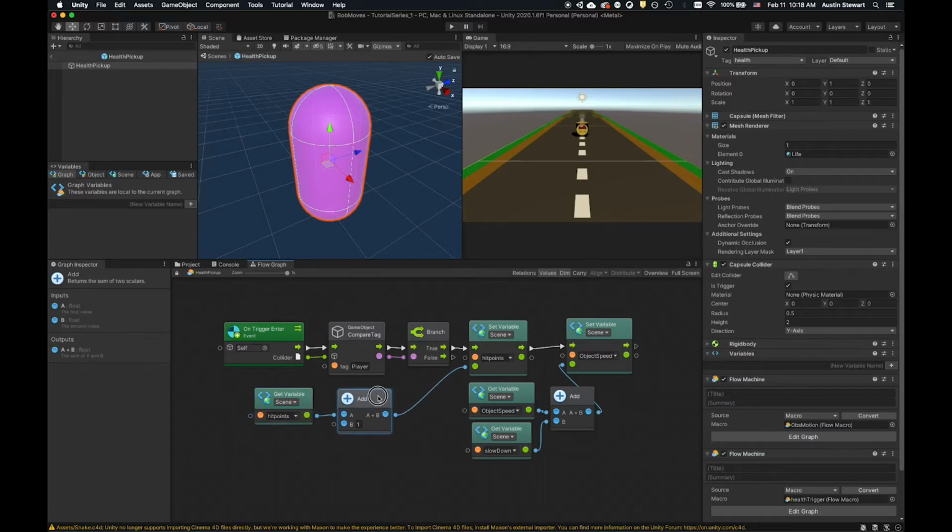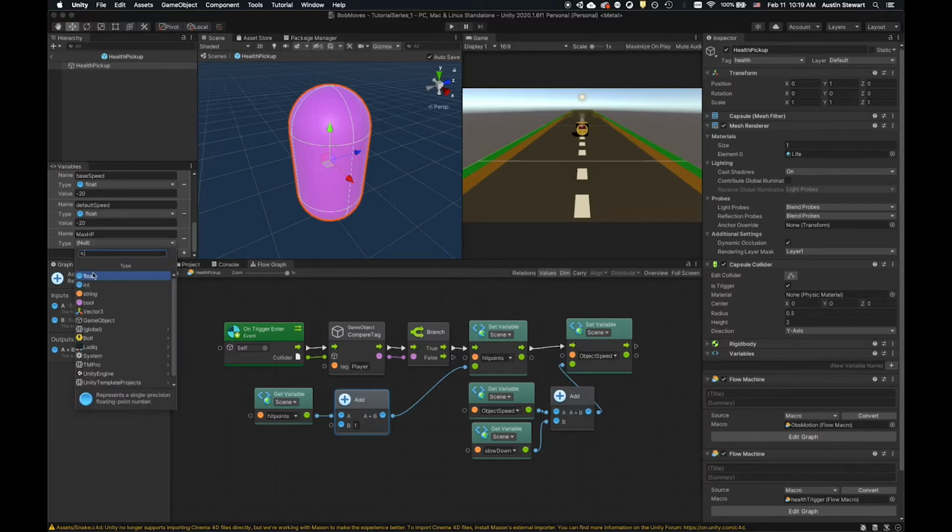And so what we could do is let's go ahead and create a variable. We might as well make it a scene variable, because then we can use it somewhere else if we need it. But let's go ahead and we're going to call it max HP for hit points or health points. And then we're going to make that a float.